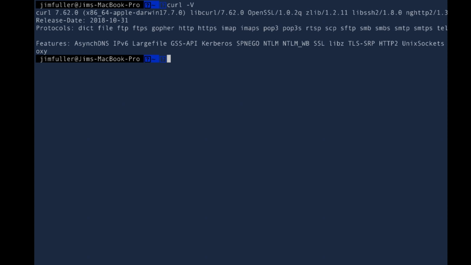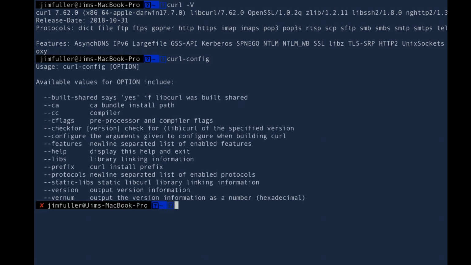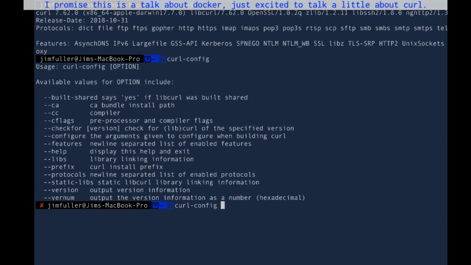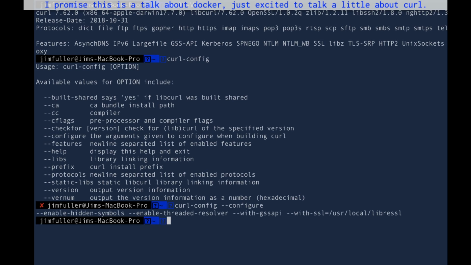The first thing you could try is supplying a capital V, and that will show what version of curl you're using and what its release date was and what protocols and features are enabled. Incidentally, you can also use the curl-config command, which not a lot of people seem to know about. For example, if we wanted to know how this version of curl was built, we could look at the flags that it was built with.